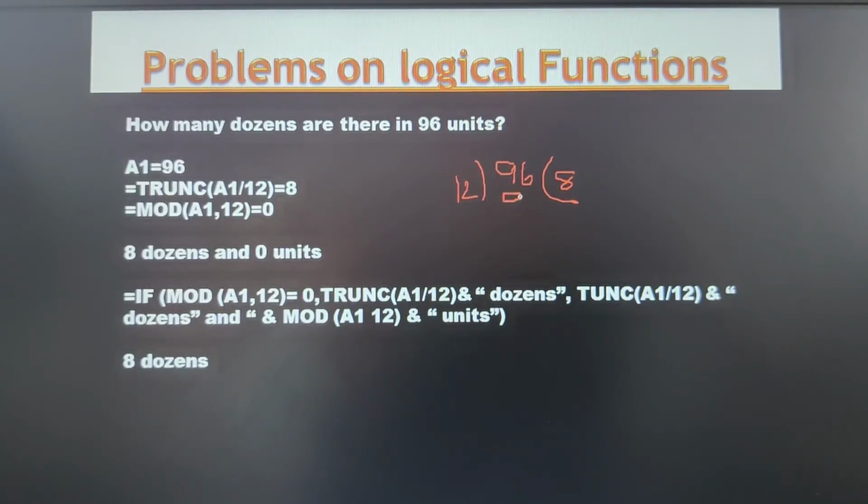When you perform this division operation, what do I get here actually? The remainder is 0. Is it appropriate for us to print 8 dozens and 0 units? It's the wrong form. Like the previous one, you may think the previous formula can be used, but when you perform the trunc operation I get the value 8, and when you perform the mod I get the value 0. So this is not the way of representing.